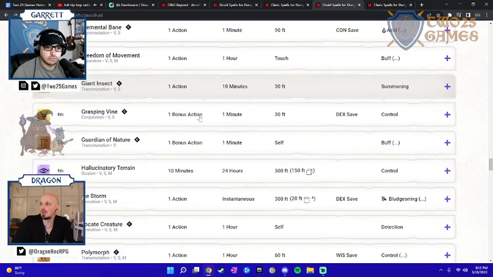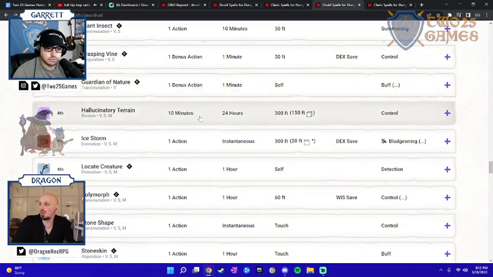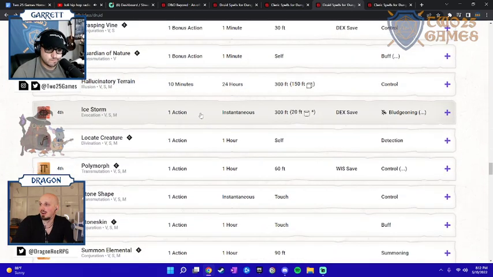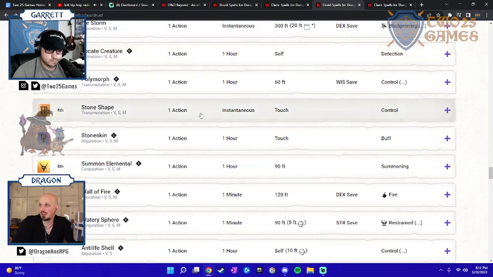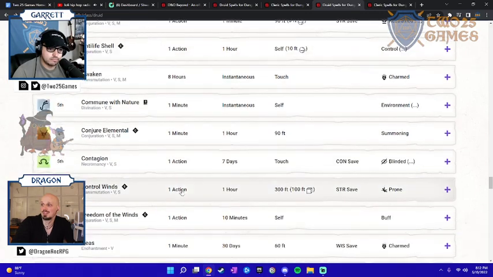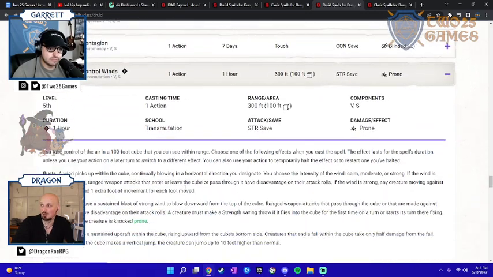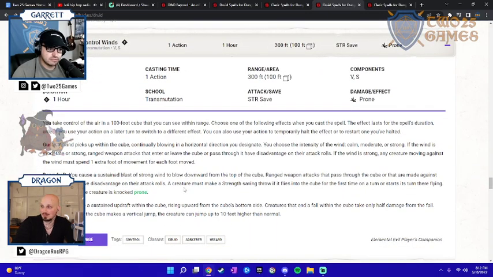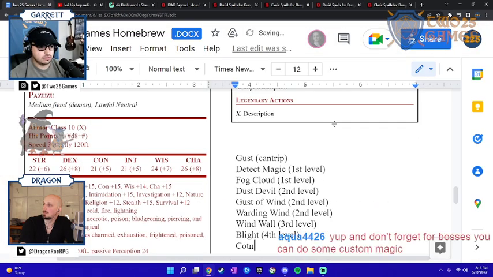However, one thing that they can 100% do is 5th level spells. Control winds. Oh. Freedom of the winds they can't have, but control winds makes sense. Yeah. 100-foot cube. It's a big cube. And that's 5th level. Awesome.